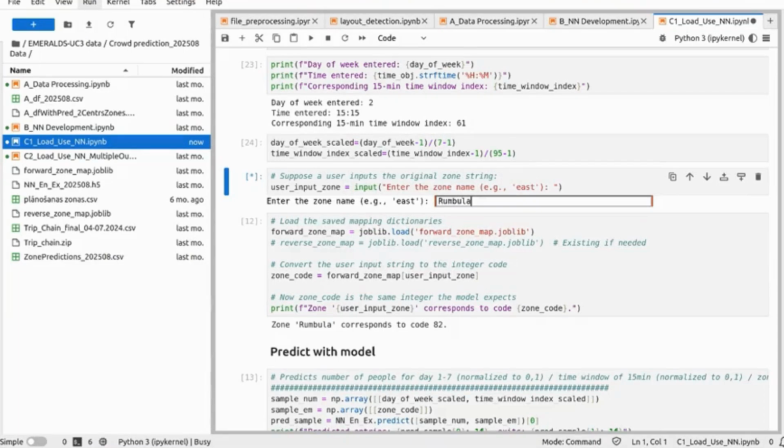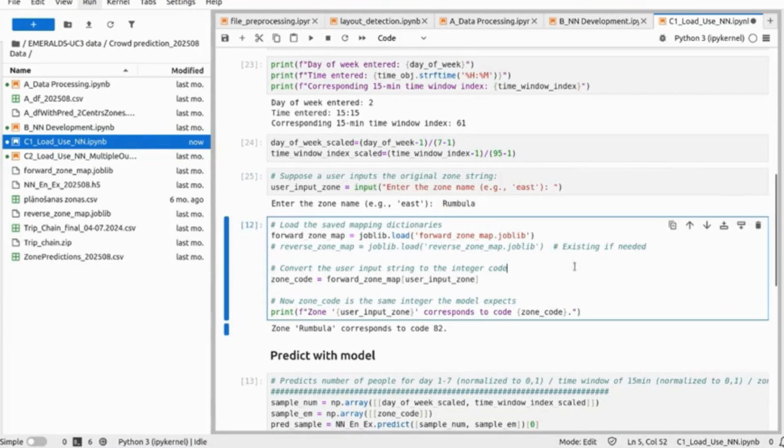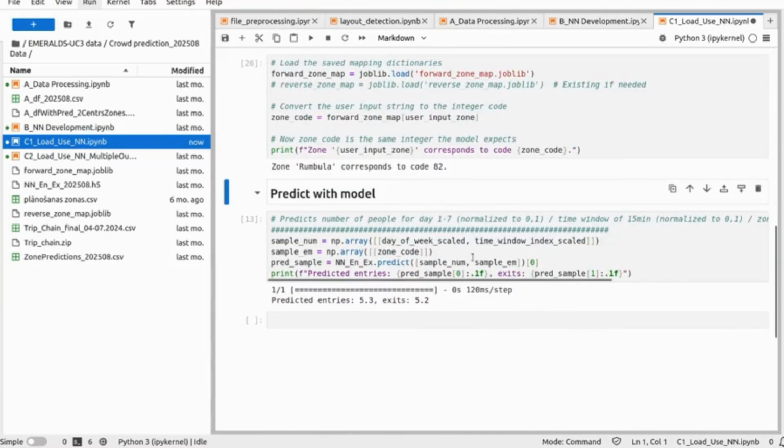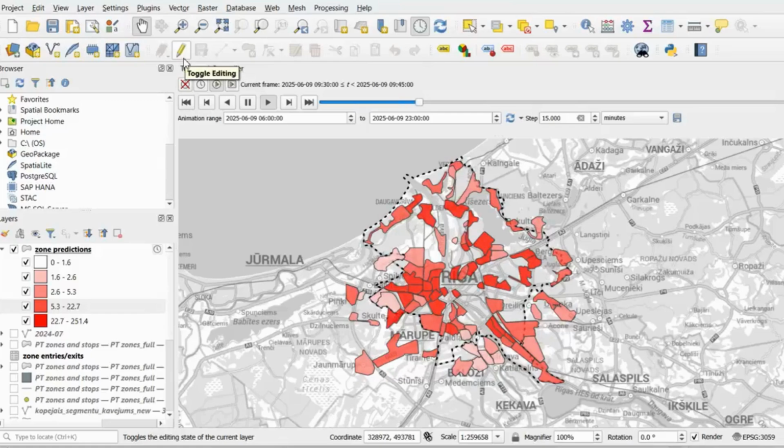And after running the script, the model outputs the predicted number of passengers entering and exiting that specific zone and time window, providing valuable insights for planning vehicle allocation and improving service efficiency. Here we can see the predicted numbers of passenger entries across different zones throughout the day in QGIS, highlighting when certain areas become busiest over the time.